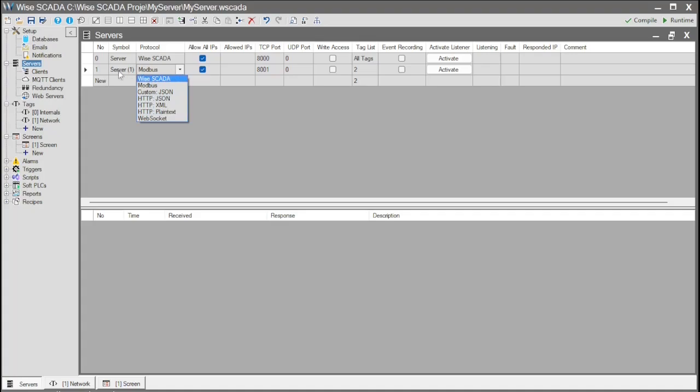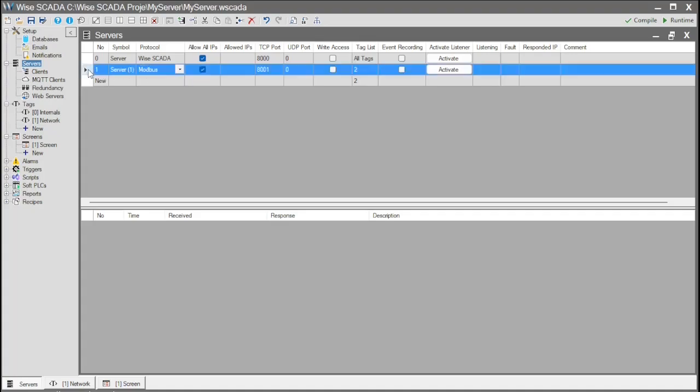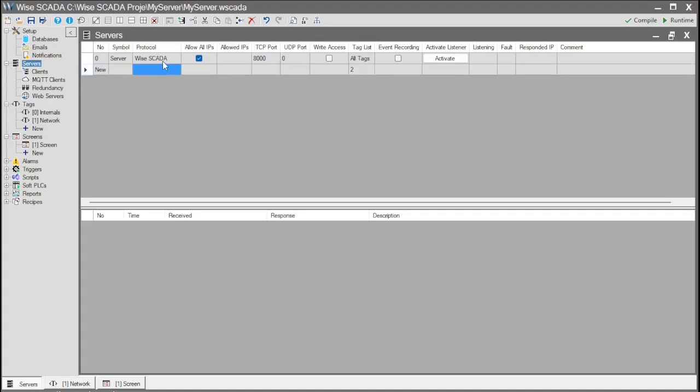We will use the Wise SCADA protocol in our lesson today. We will make two SCADA stations communicate with each other as server-client. In the Allow All IPs column, we have currently enabled all IP addresses that want to connect to this SCADA. When we uncheck it, we have to enter the IP address.